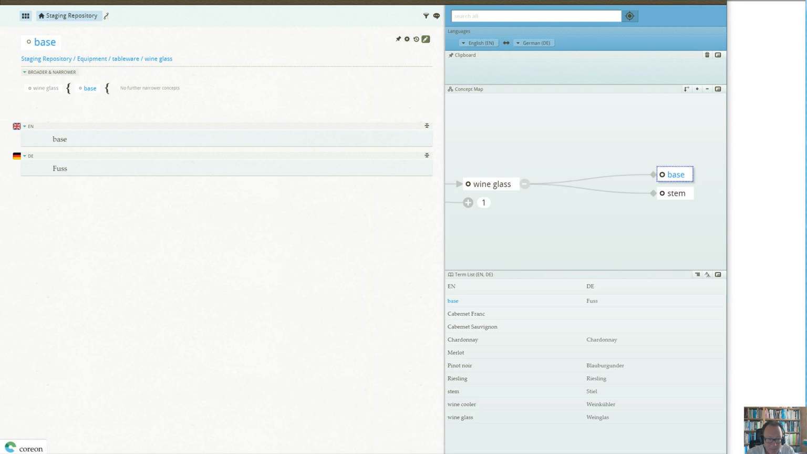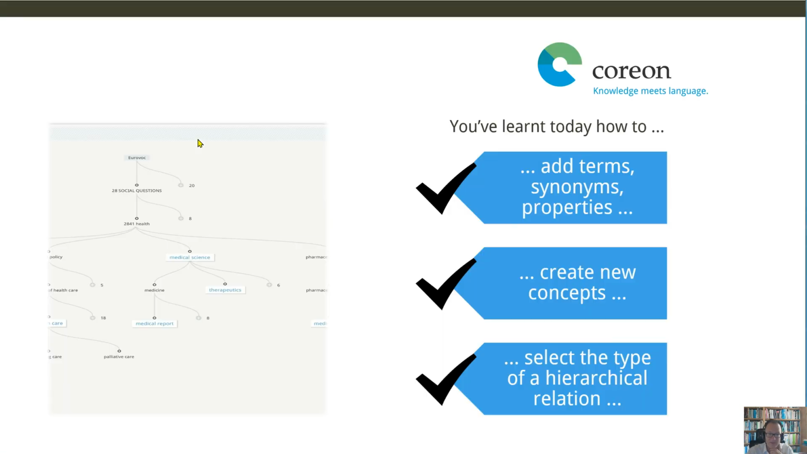Before I say bye-bye, just to remember what we've learned today, namely how to add terms, synonyms, properties. You've seen how to create new concepts, and you've also seen how to select the type of a hierarchical relation. Very difficult word, I really have to say.